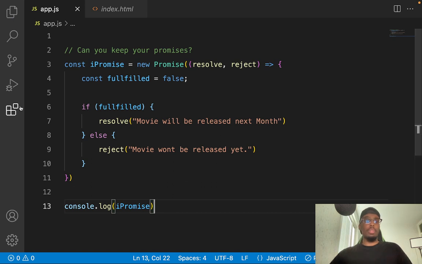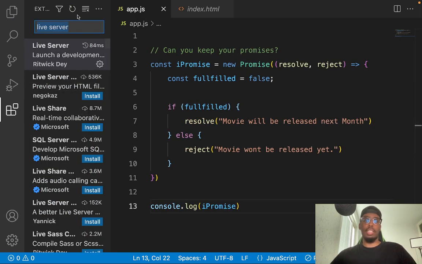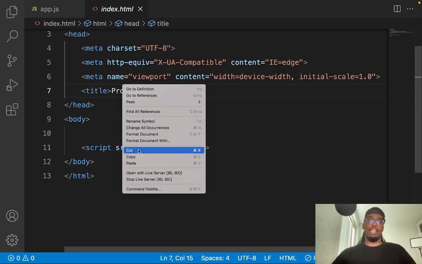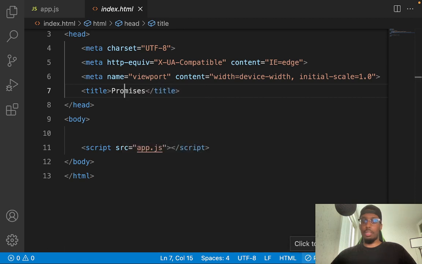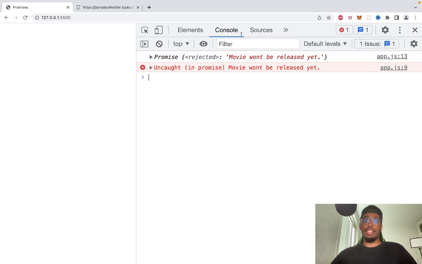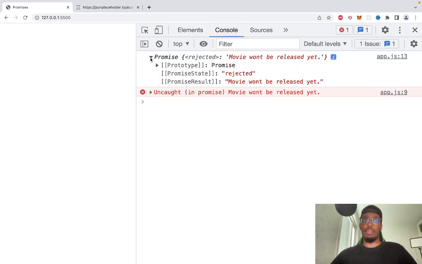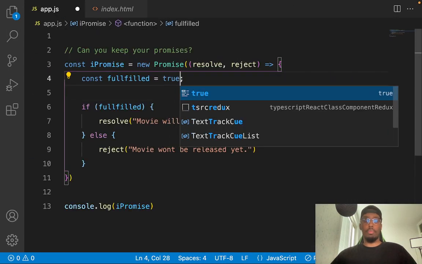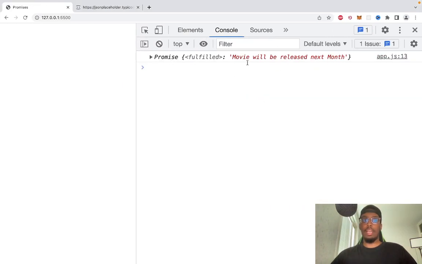I'm going to use the extension called Live Server, so we're just gonna click on extensions and download Live Server. When you got that, you can just go to index.html, right click and click on open with Live Server, or at the very bottom you're gonna say open. Okay, so when you get that, you will see it like this. I just opened the console, and right now we can see promise is rejected, movie won't be released yet, because the fulfilled variable was false to begin with. So if we change fulfilled to true, now we go back, it says fulfilled, movie will be released next month. So that looks like the promise that we made got fulfilled.